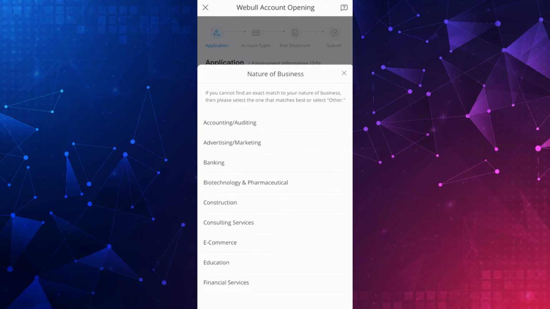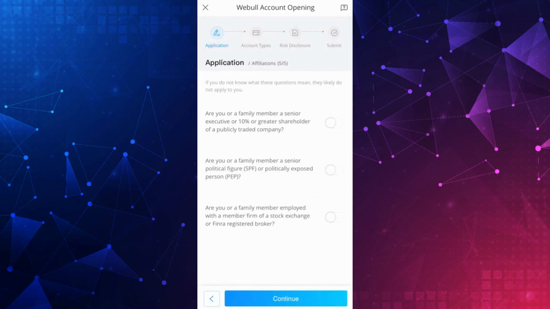Once you continue, it's going to bring you to the application page where they're going to ask you some basic questions. The next page is going to ask you these 3 financial questions. If you don't know what any of this means, then it probably doesn't apply to you. For 99% of the people, the answer is going to be no for all 3 of these. So leave it how it is and press continue.